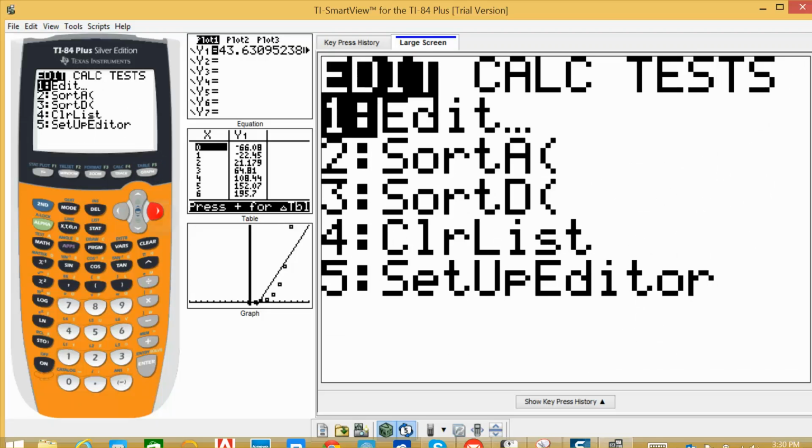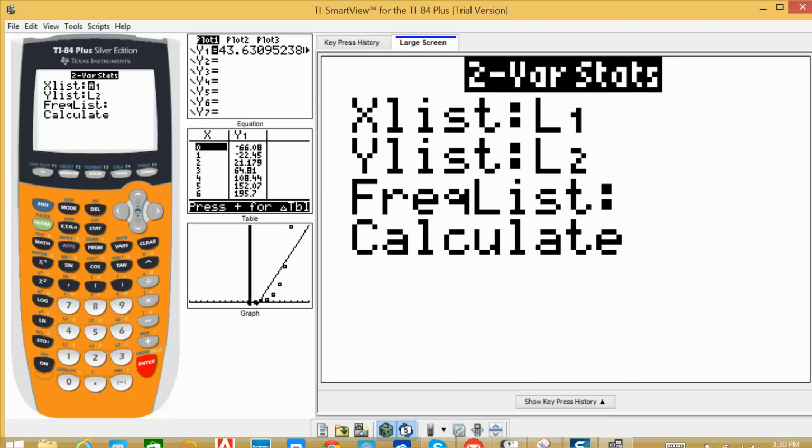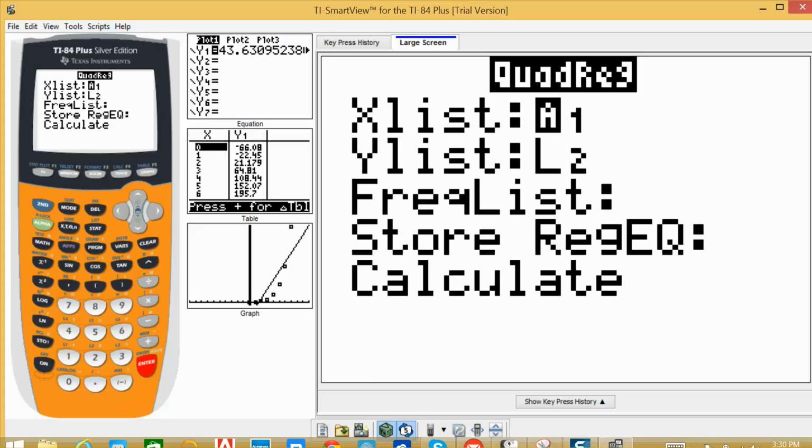Let's see if it's a quadratic, because it might be a restricted quadratic equation. So let's bring it down to 5. Oops, that's not what I wanted. Stat, calc, and bring it down to number 5 for quadratic regression. Here we go. We're going to press enter, and again press enter until we get down to quadratic. Store the regression equation.